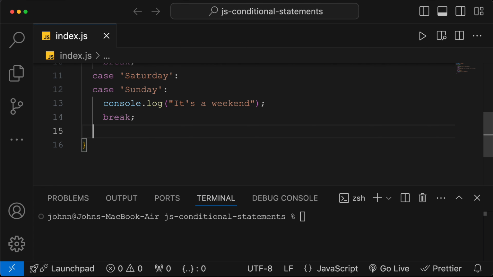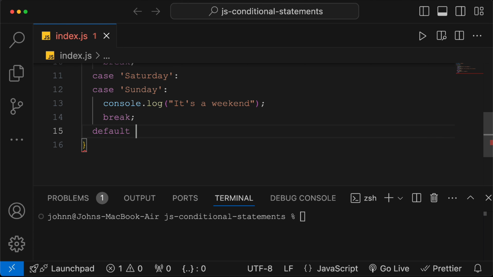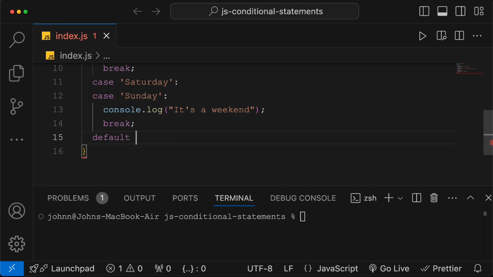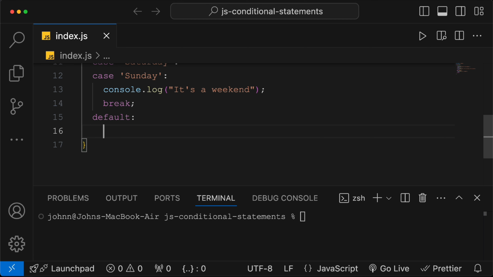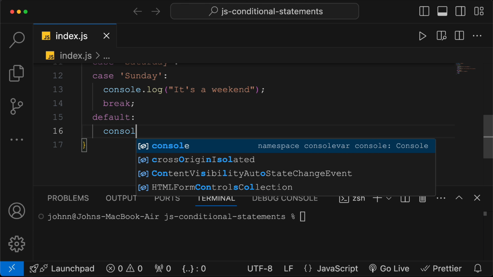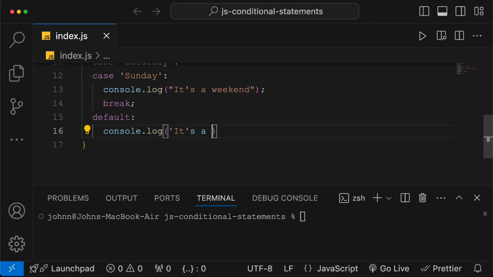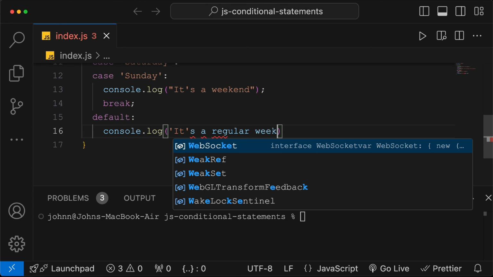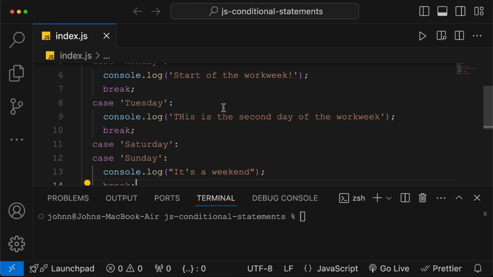Once you're done with your cases, you can end with a default one that works the same as else works in the if statement. So if none of the above cases is matched, we should run the default code. We just write default, and then whatever needs to be executed in case none of the above is matched. So we can say console.log, "It's a regular weekday." I'll just go ahead and put some double quotes here. So now, yeah, this is it.